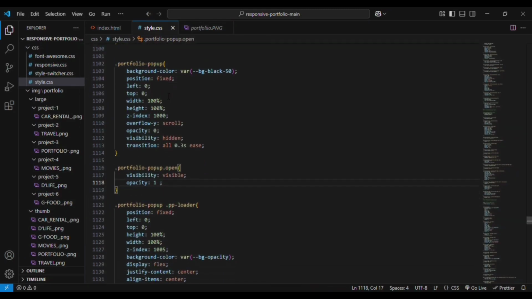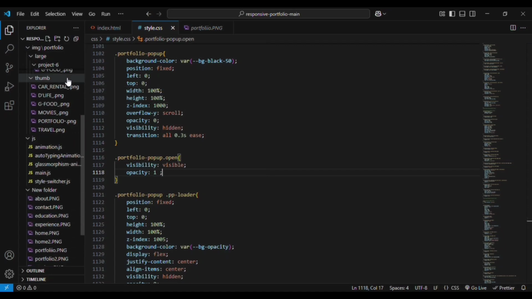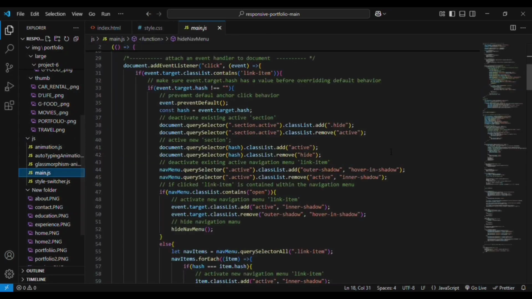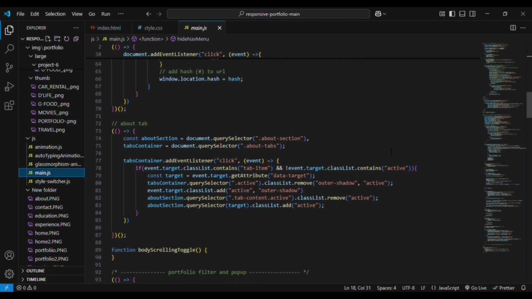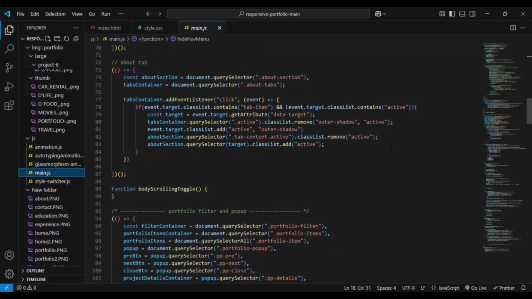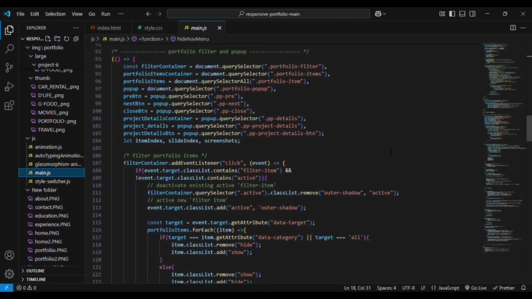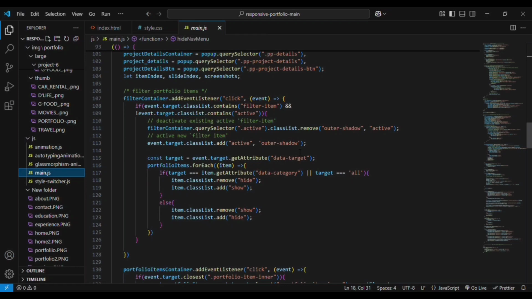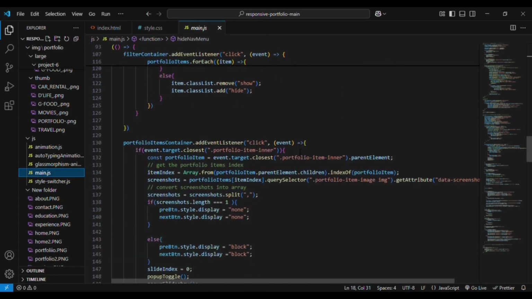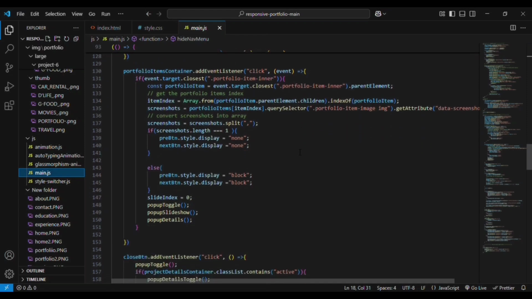So first its visibility is hidden. Whenever you click on that, you trigger a JavaScript function. Let me show you that. You can see this portfolio filter and pop-up. This is the filter we have already seen, the filter data category show. It's not portfolio item now. You can see this is the one.